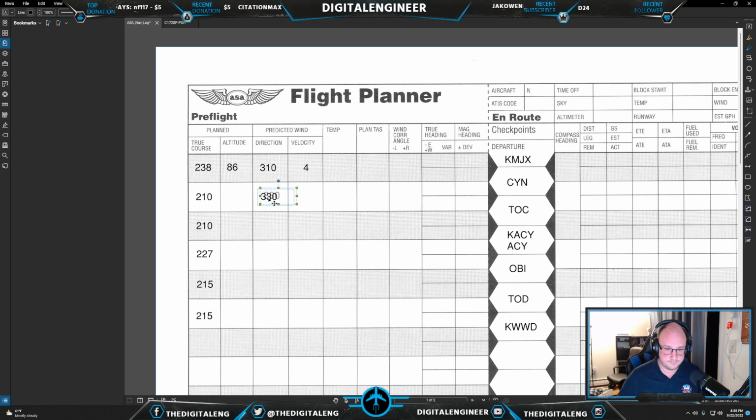330 at 28. Now, important thing to note is as you get further away from the station, your predictions are going to be less accurate. So you always need to keep that in mind, guys. So as you get closer to another station, it may be in your best interest to switch the forecasting of the predicted winds. So we're just going to put all this in here.